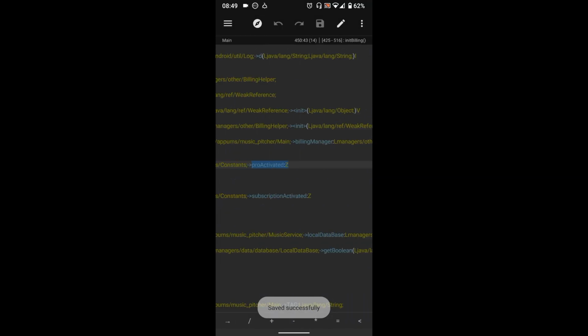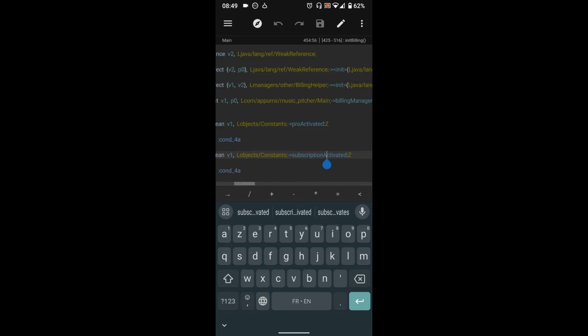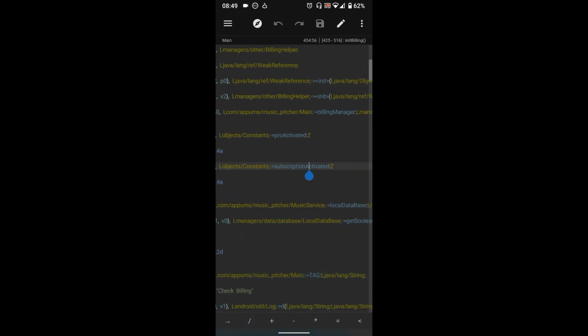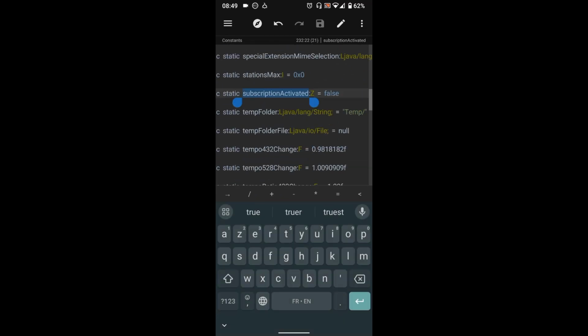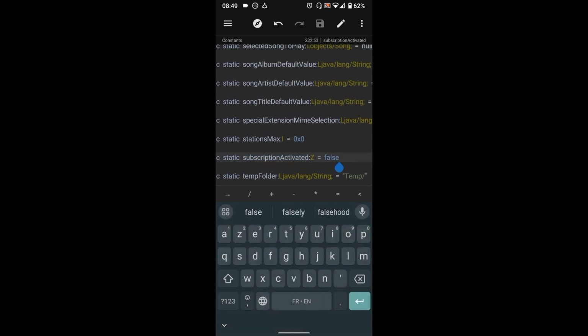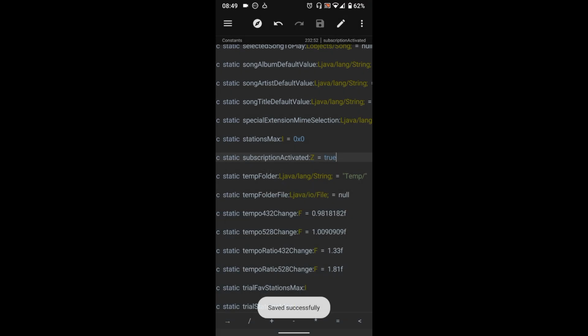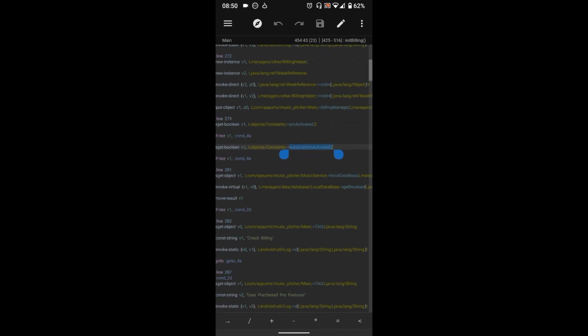Now go back once, then select subscription activated. Then go to. Same thing as the previous one, turn it to true, then save the file. It's done, go back, compile, and sign the APK.